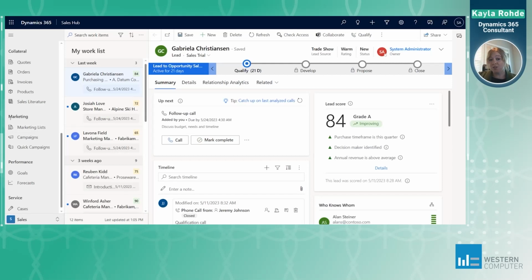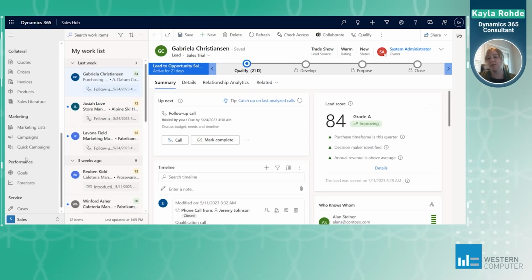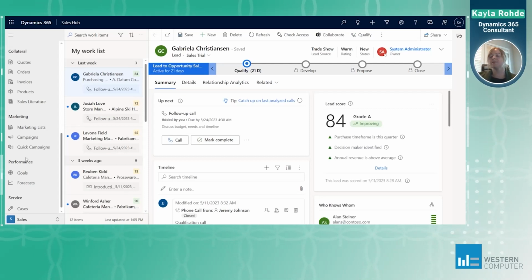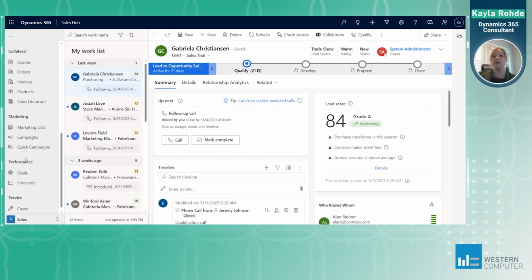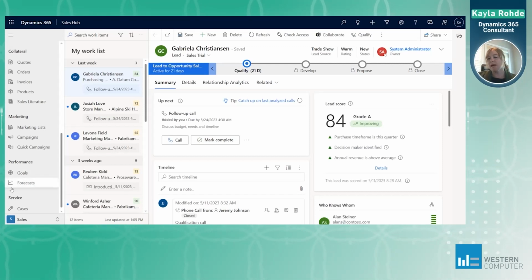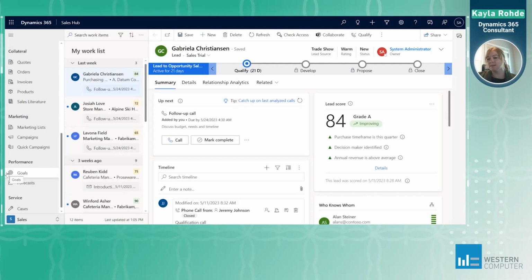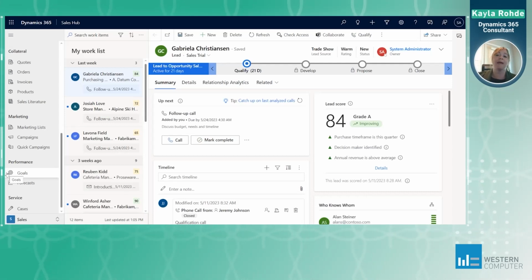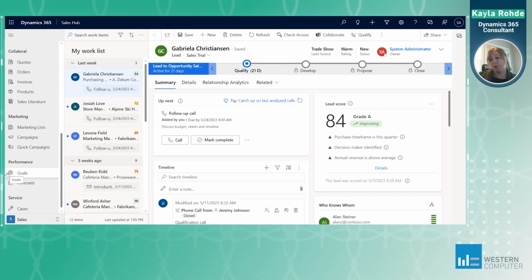Some things that we're not going to jump into include the marketing components of this. We're going to keep this strictly on the lead and opportunity management, but there is some light marketing functionality that's available in the system. And then performance. We'll talk about forecast here. Goals is something you can use in tandem with your forecast to help your team track their progress against quotas or any other types of goals you might want to set within the system.